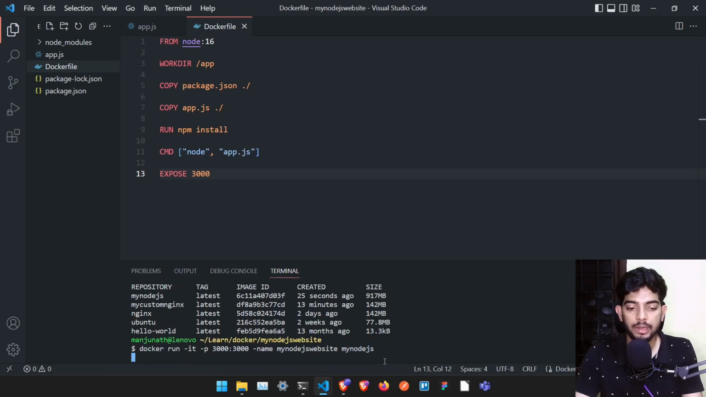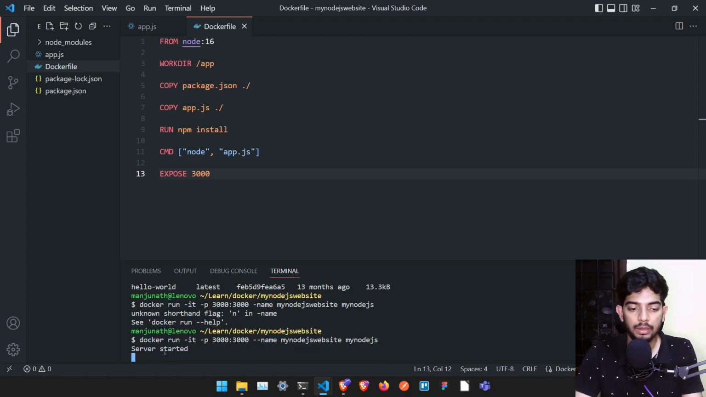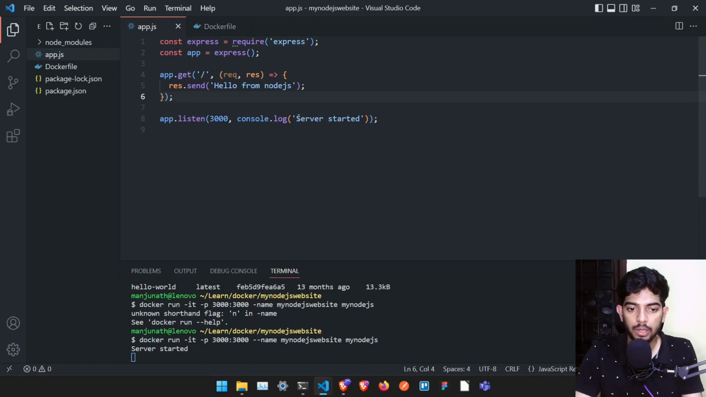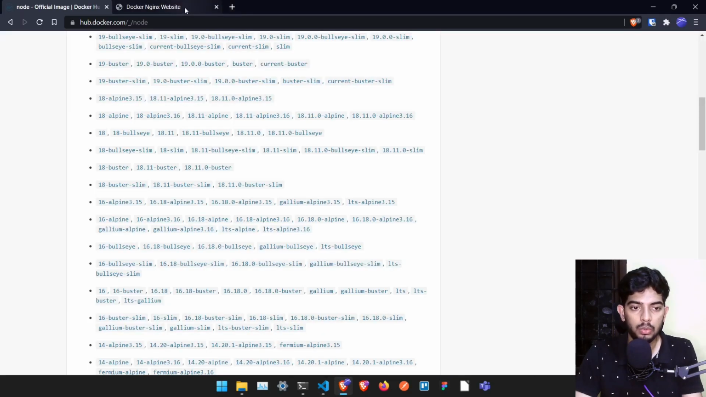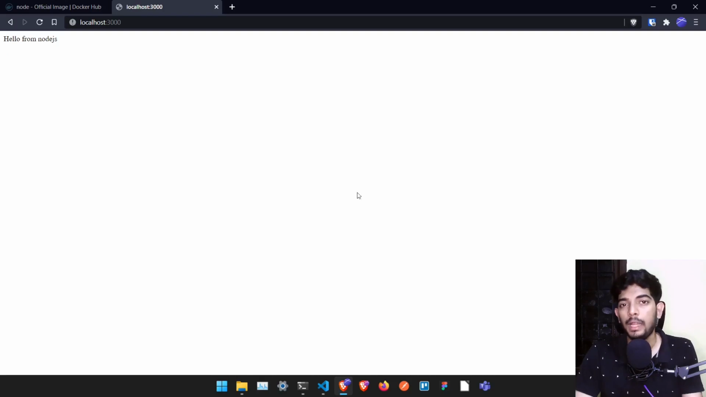If I just press enter, okay, I made a mistake here. It needs to be --name. So if I just type enter, it will say server started. That's the command which I wrote here, run whenever the server gets started. Without delay, let me go to localhost:3000. It will just show hello from Node.js. That means your Node.js project actually ran from Docker.